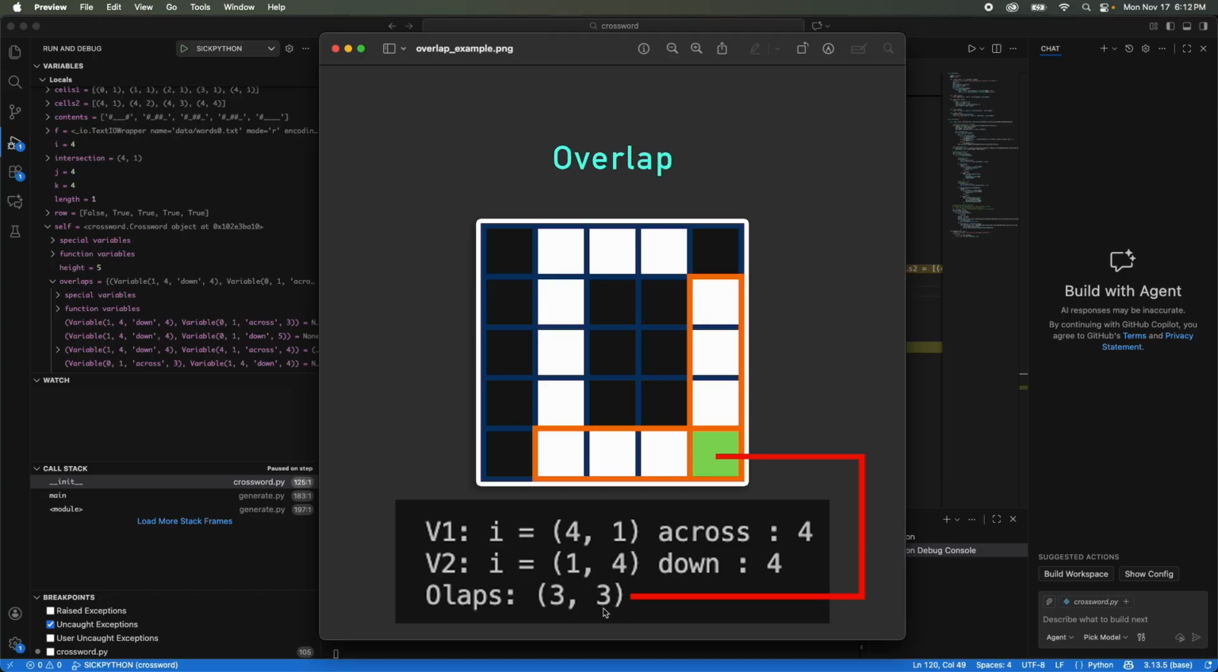The numbers in the tuple are essentially the index of the word for each one of these variables. V1 is the across one right here. So this means we're at the third, or index 3, letter, so 0, 1, 2, 3, and then we're also at index 3 down in V2, so 0, 1, 2, 3. So the overlap points to that green tile, but with the origin of these variables as their reference. A little tricky, but it makes more sense with the diagram.